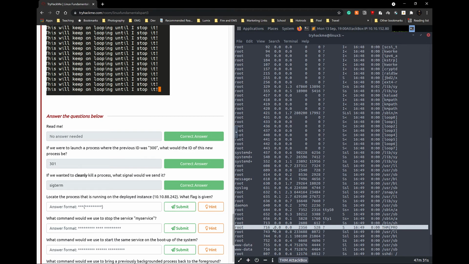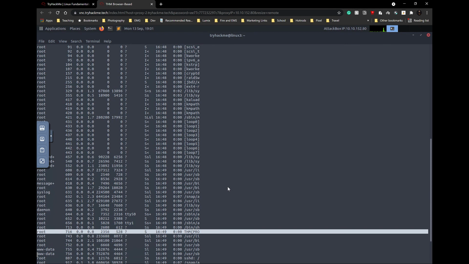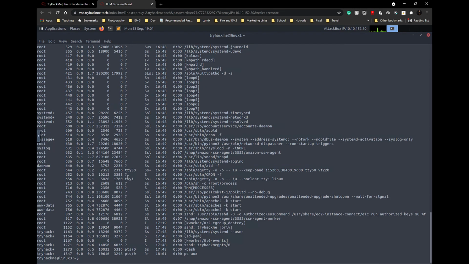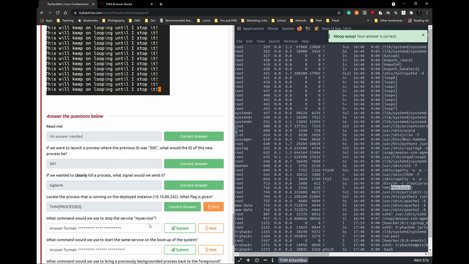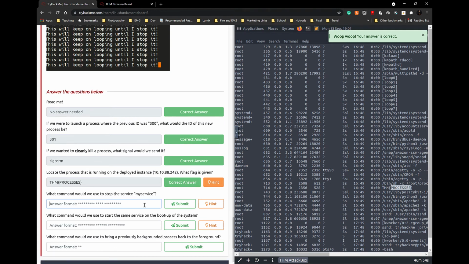So you know how we can't see what that actually says if we maximize? So we'll come down here. We will maximize it so that way we can see, and then we're going to rerun that command. So now we can see it is THM processes, I believe. Is that the right one? Woohoo! Okay, what command will we use to stop the service, my service?